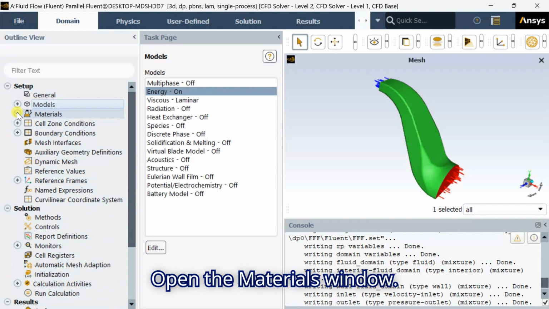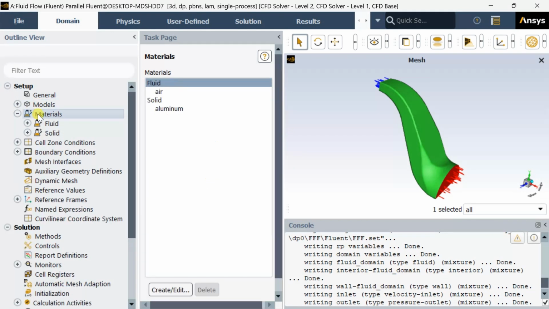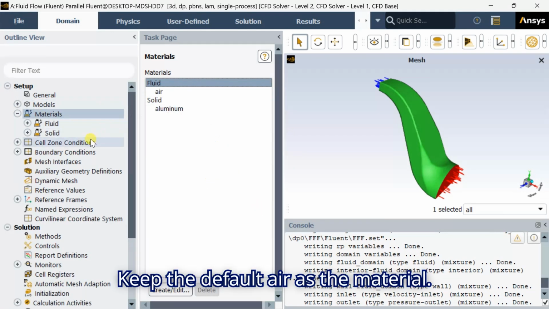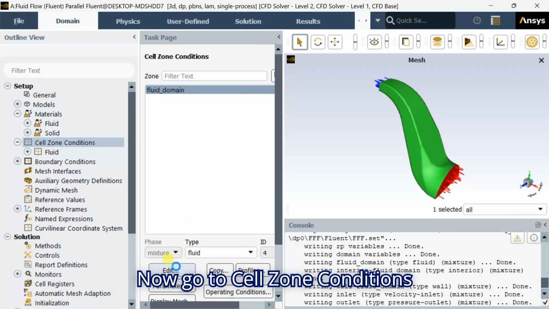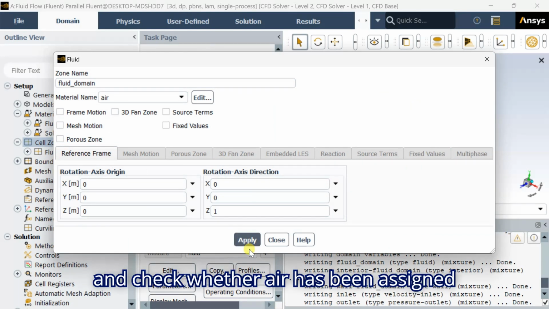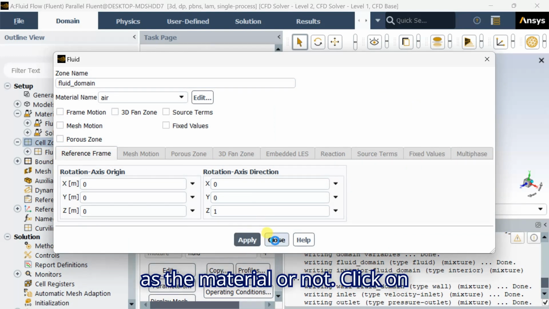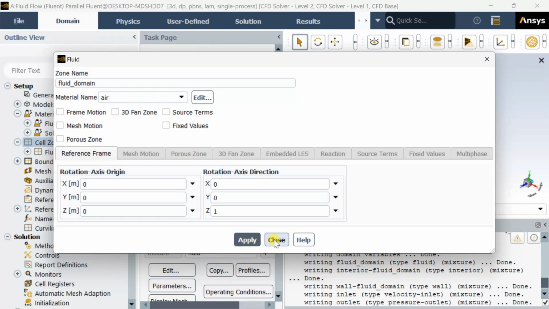Open the materials window. Keep the default air as the material. Now go to cell zone conditions and check whether air has been assigned as the material or not. Click on apply and then close.